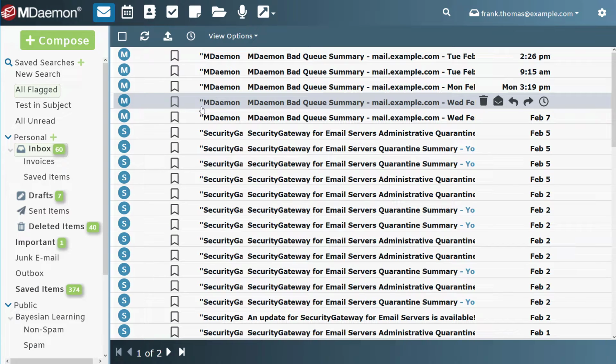MDaemon Webmail includes an email import feature that allows users to import email files from other sources, and I'm going to show you how to use it here. First, navigate to the folder that you'd like to import your message to.